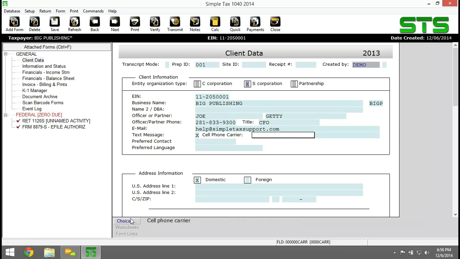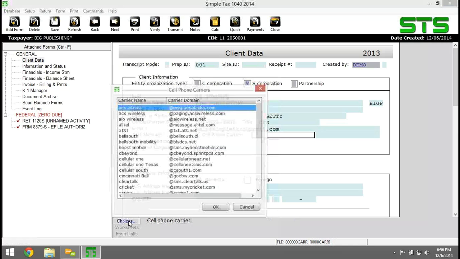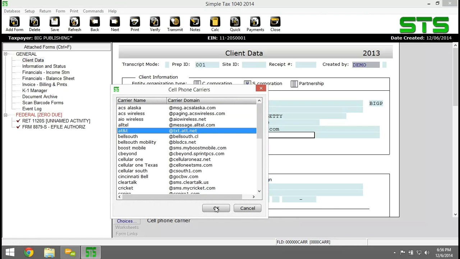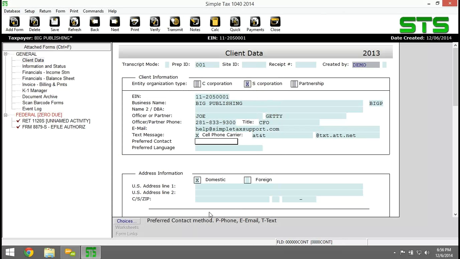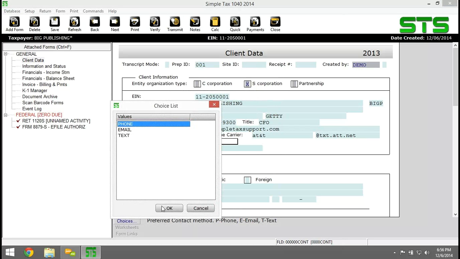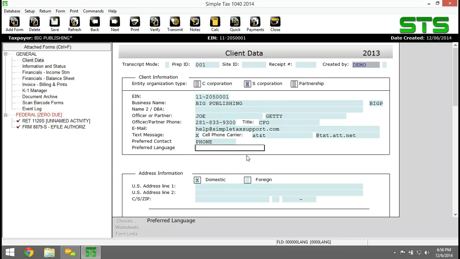We'll go ahead and let Joe have some text message stuff, so we want to put in the carrier, AT&T on this. Preferred contact, I'm going to use phone. And preferred language, you can just type in English in this particular one.